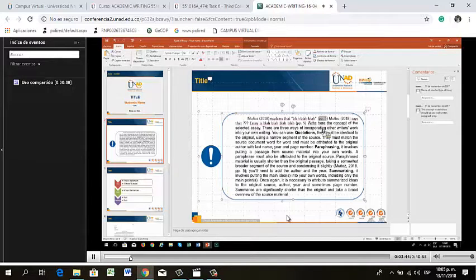Another way to do it is by paraphrasing. Paraphrasing means that you read the material and then you are going to use your own words to say what the material is saying, okay? Your own words, not copy and paste, your own words. And that way you'll paraphrase.